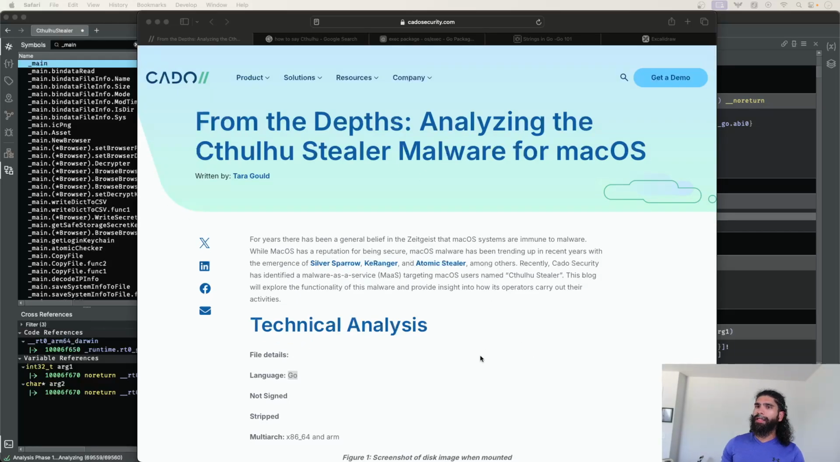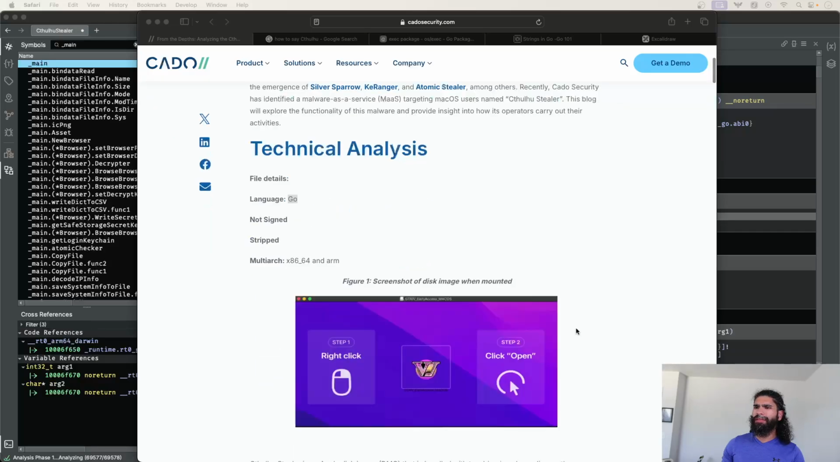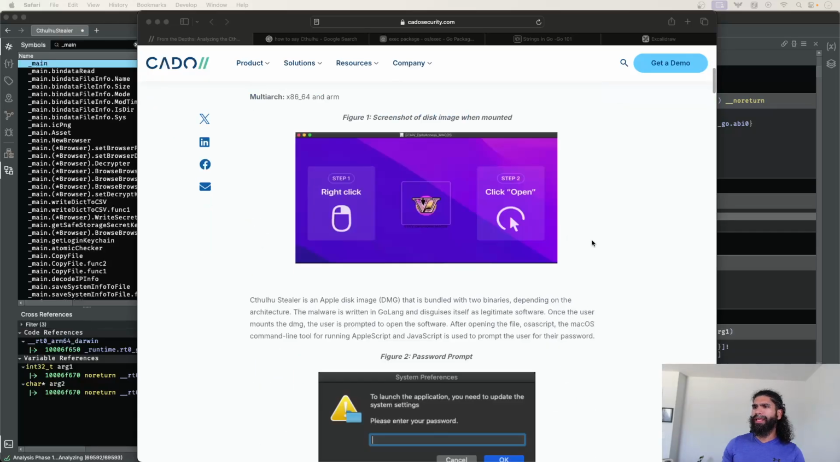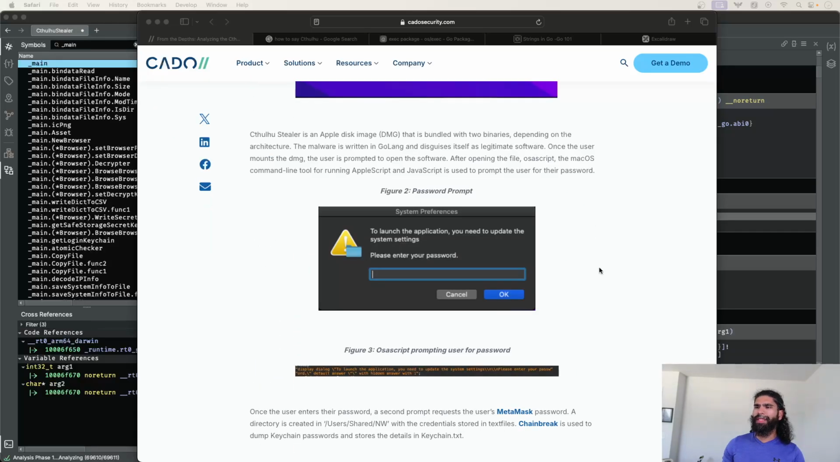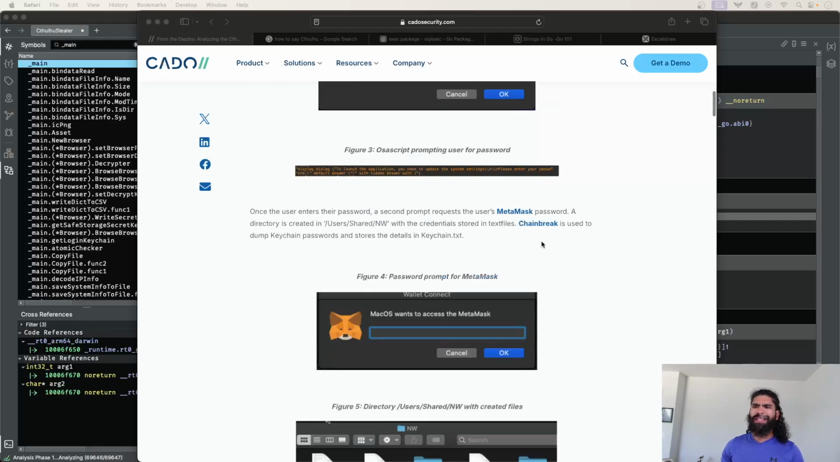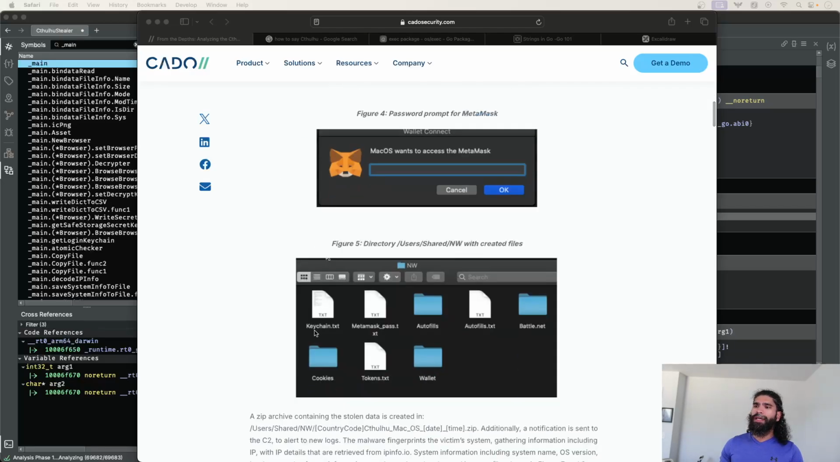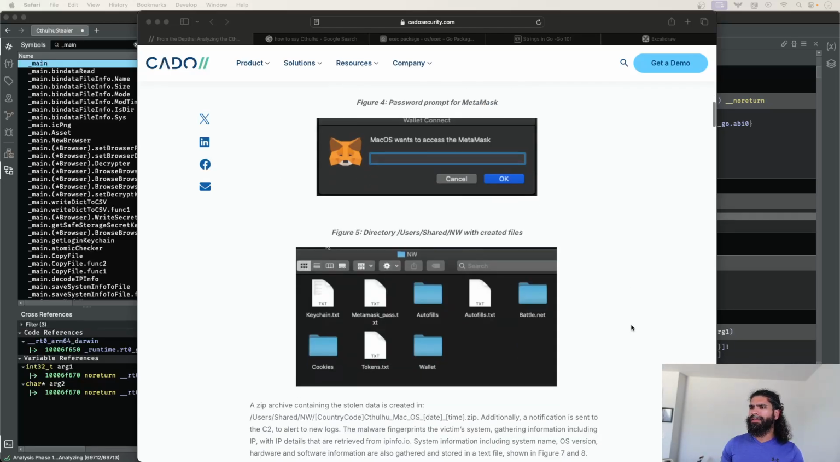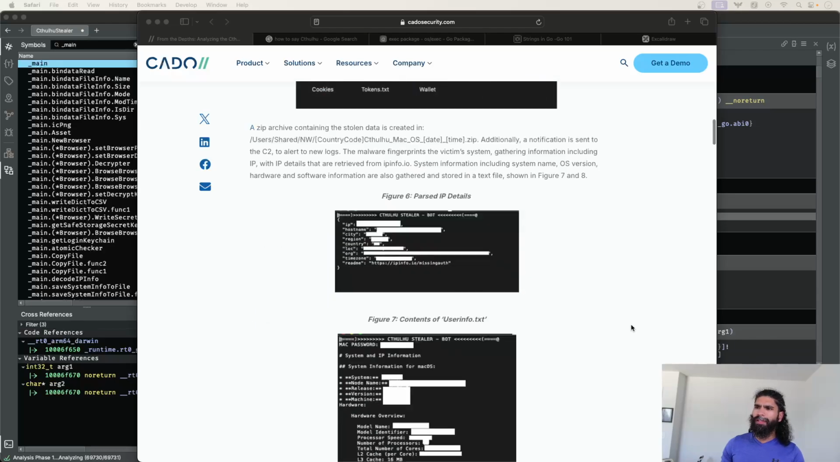So there's a write-up that came out a couple days ago. It mentions Go being the language, and it does what you would expect: a password prompt with an OSA script. It actually has a second prompt, which is interesting. It creates a file or a directory inside of /Users/Shared, which has been seen by other stealers.